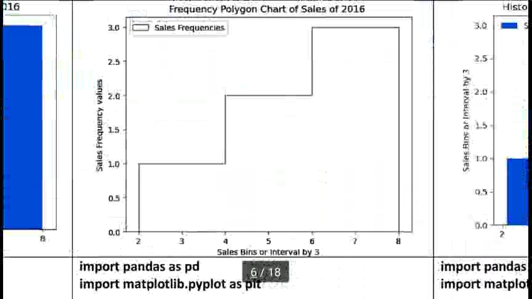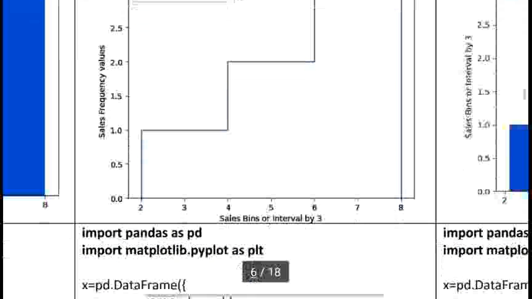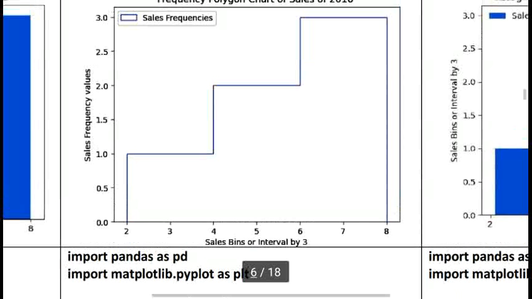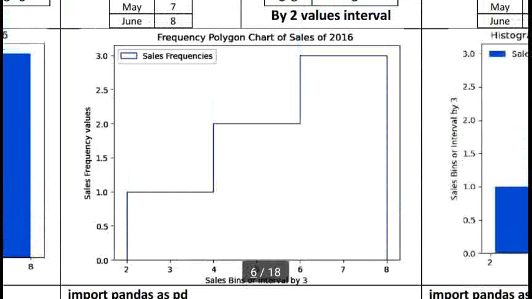In the histogram it shows only boundaries, and in these boundaries, between the interval 2 to 4, in the middle we plot a circle. 4 to 6, in the middle we plot a circle, and 6 to 8 we plot a circle. Then we connect each circle, so finally we will get a particular polygon. So we can say this is a frequency polygon.